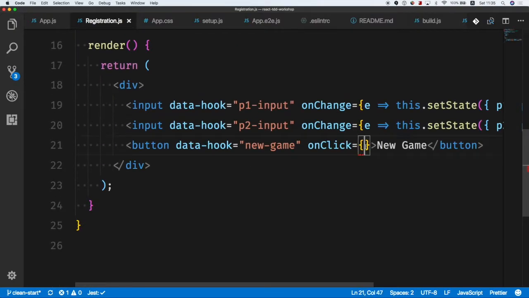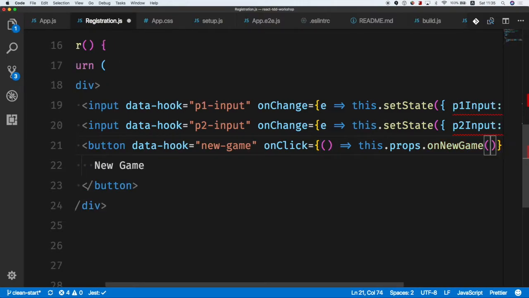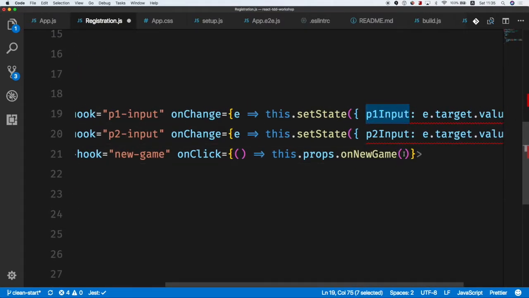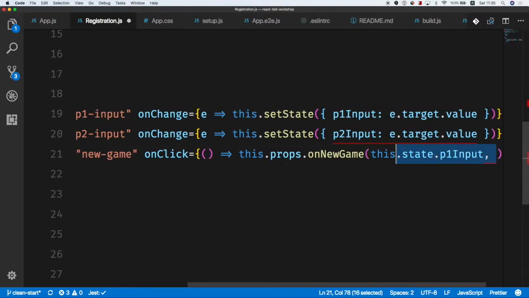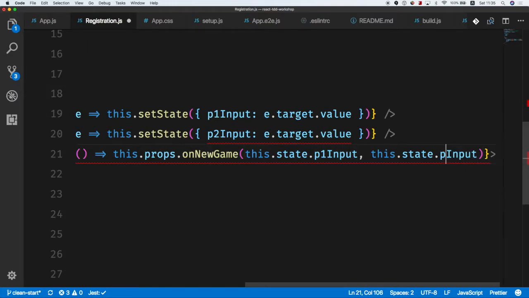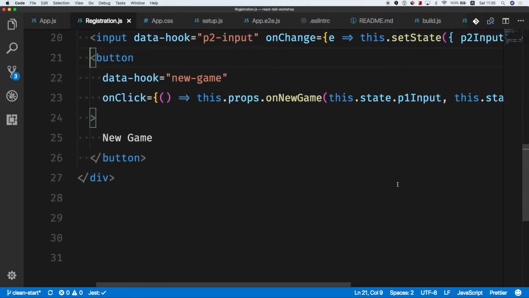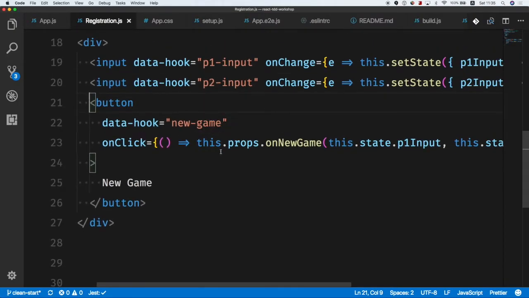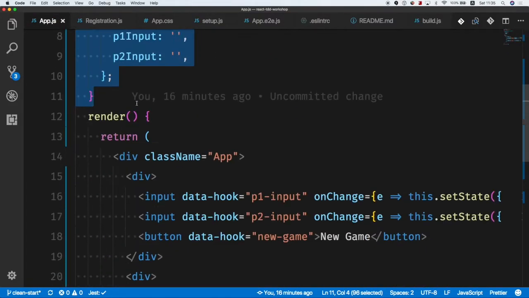And on new game, I want to do something like this.props.onNewGame, and I want to send those two inputs, this.state.questions. So I have Prettier, which actually arranges stuff for me here. So actually what I did is I have an event for the click button, which calls onNewGame, and from my parent I will now use it.